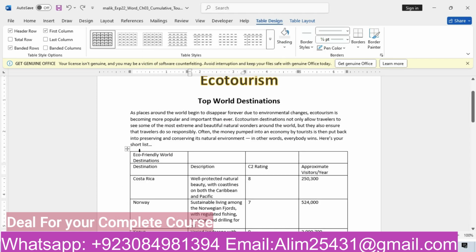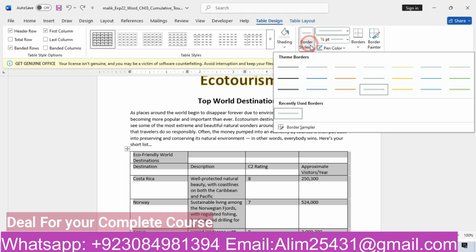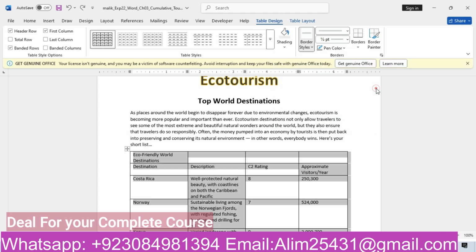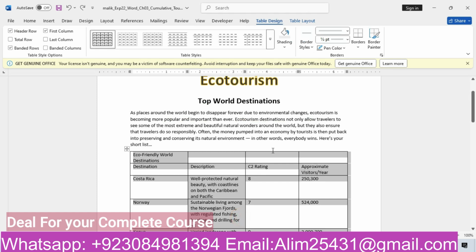We need to apply the outside border style. So we will select this one. We'll go to the border style, and here we will select double solid line half PT accent 3. That's our required table style. And what do we need to do now? Apply the selection to outside border. So we will apply the selection to this one.